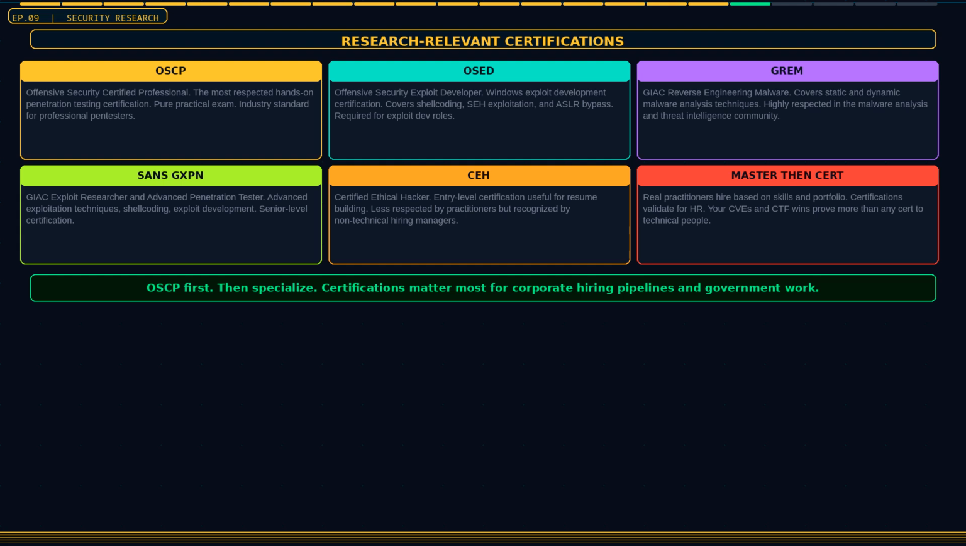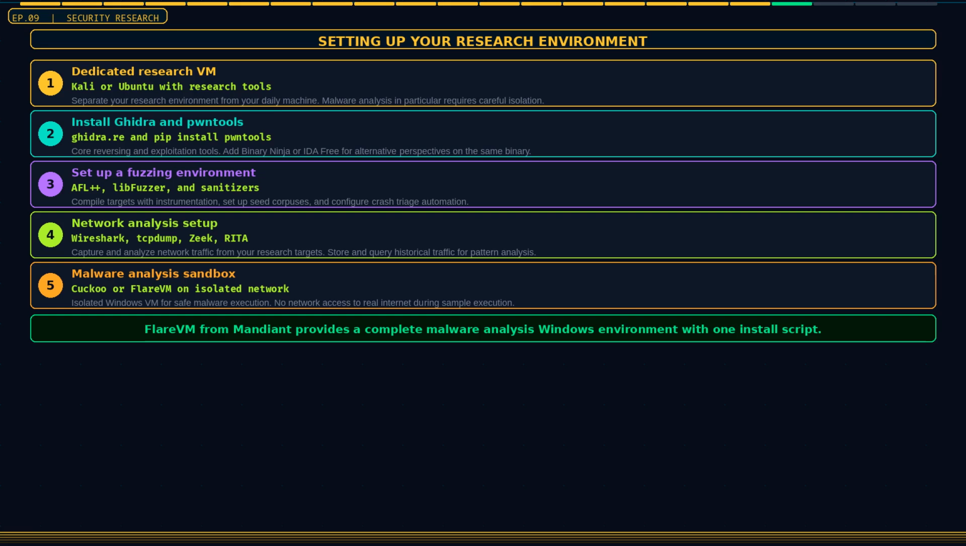The practical reality is that certifications validate for human resources departments and non-technical hiring managers more than for technical ones. A researcher with published CVEs, conference presentations, and an active GitHub repository of tools will be evaluated primarily on that. Setting up your research environment properly from the start saves significant time and prevents the amateur mistake of doing serious research on a machine that's vulnerable or insufficiently isolated.